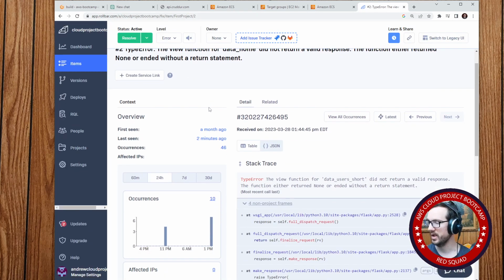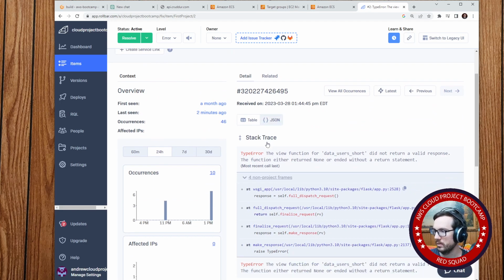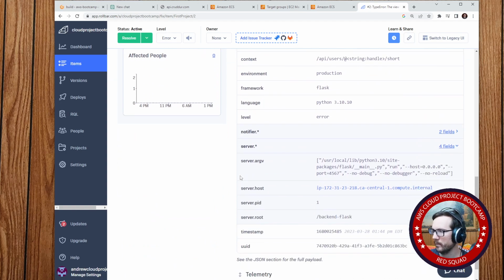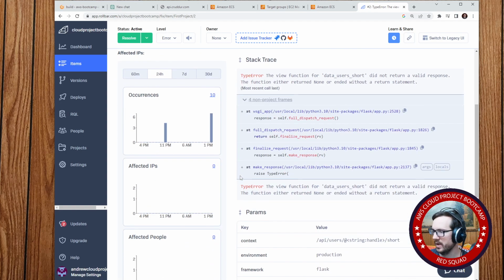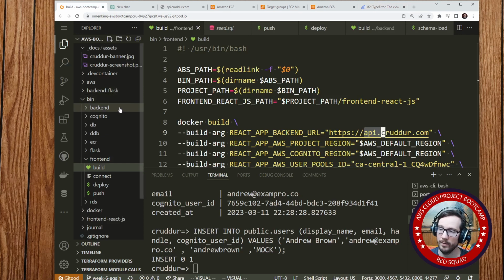We'll go into here and it says the view function for data user short did not return a valid response. The function either returned none or ended with a return statement. Okay. So that's going to kind of help us indicate where the problem is. So this is where we're going to go look in our code and try to figure out what went wrong.